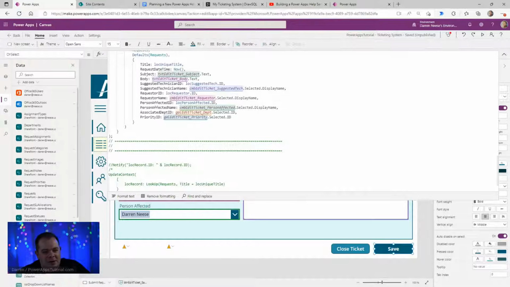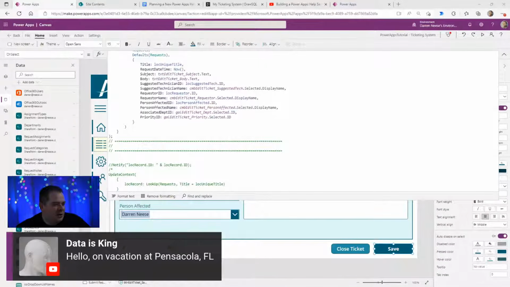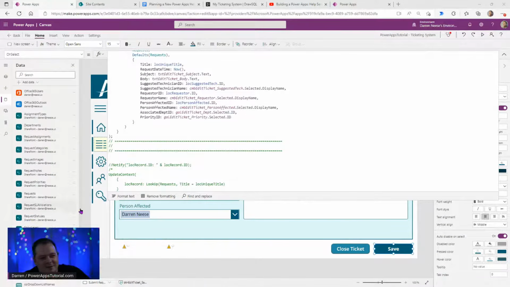All right, Data is King says, hello, on vacation at Pensacola, Florida. Okay, cool. So I'm in Orlando, Florida. I think you're probably 4 hours away still, though, but nice to have you here in Florida. I'm going to assume that you're not originally from Florida, but nice to have you, Data is King.